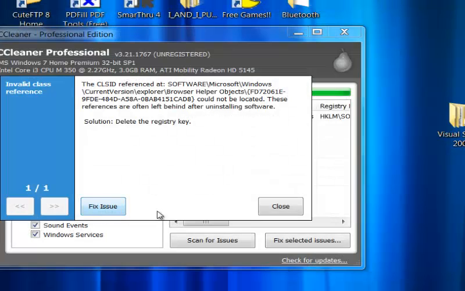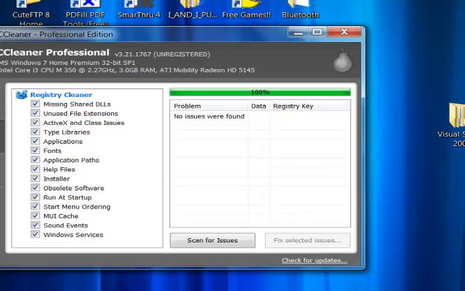And then, if you have a lot of issues, it's going to say fix issue or fix all selected issues. If you want to just fix one issue, you click on fix issue. If you want to fix all issues, you click on fix selected, fix all selected issues. I'm just going to click on fix selected. Issue fixed. And then close, and that's it.